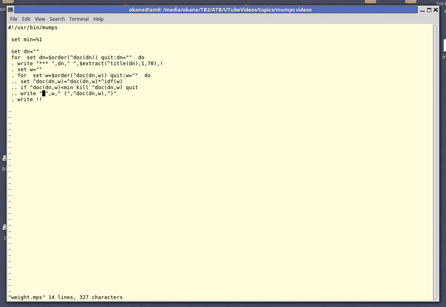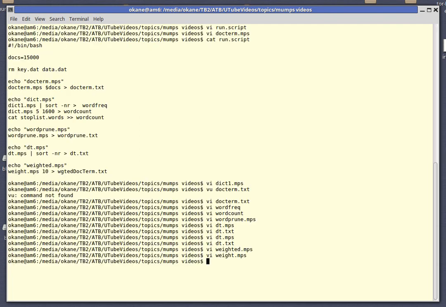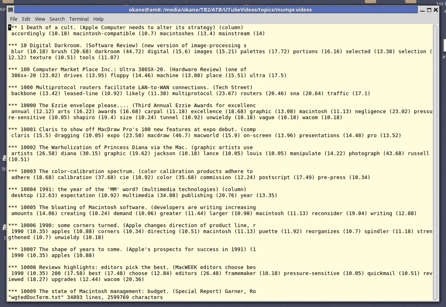Otherwise, we write out, this is continuous on a line, we write out a blank, the word, and in parentheses, the new value, the weight. Okay. When we get back to the outer loop, we'll write 2 blank lines. So each of these documents is separated from the previous one. Okay, that's what it looks like.